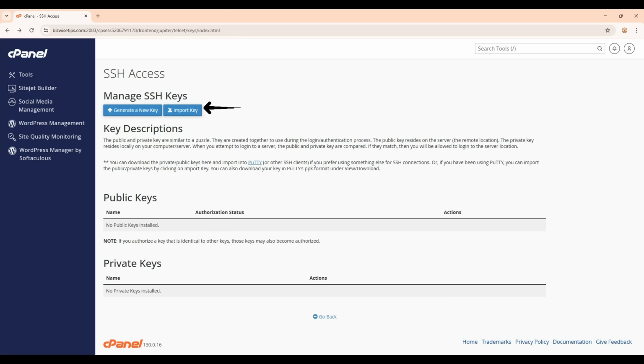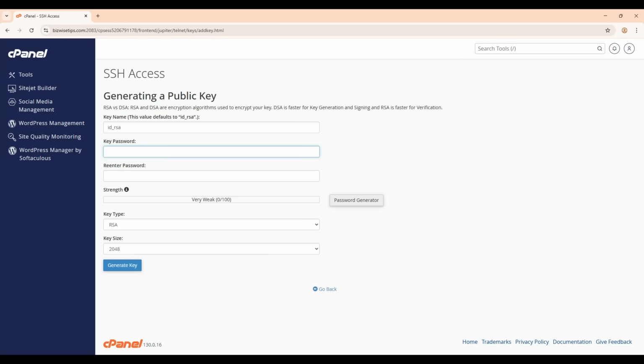On the settings, you can see the two options, Generate a new key and Import key. We are going to use the SSH key for the first time, so choose the Generate a new key option and open it. In this page, you can see the key name id_rsa. Don't change it, it has to be in the default format.